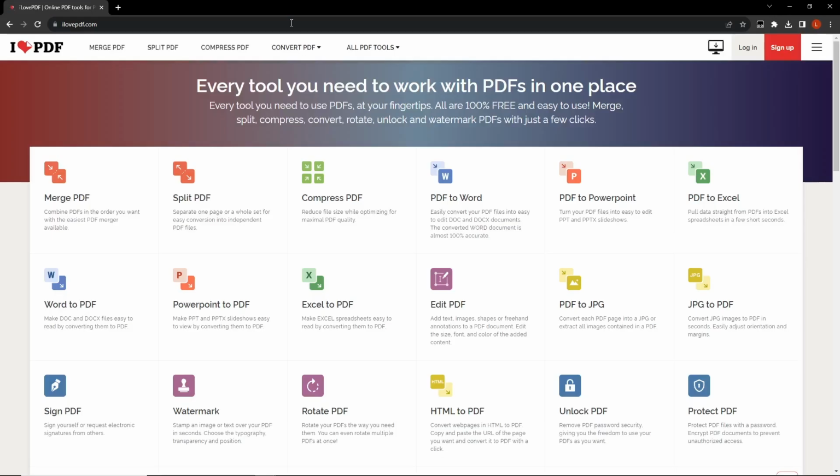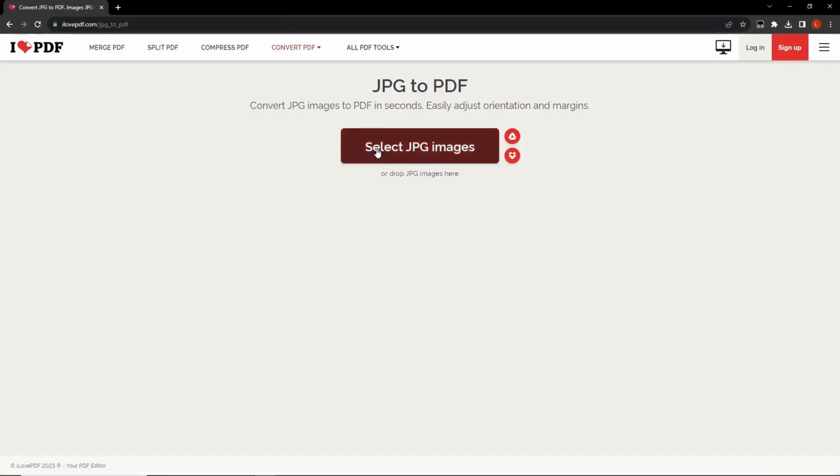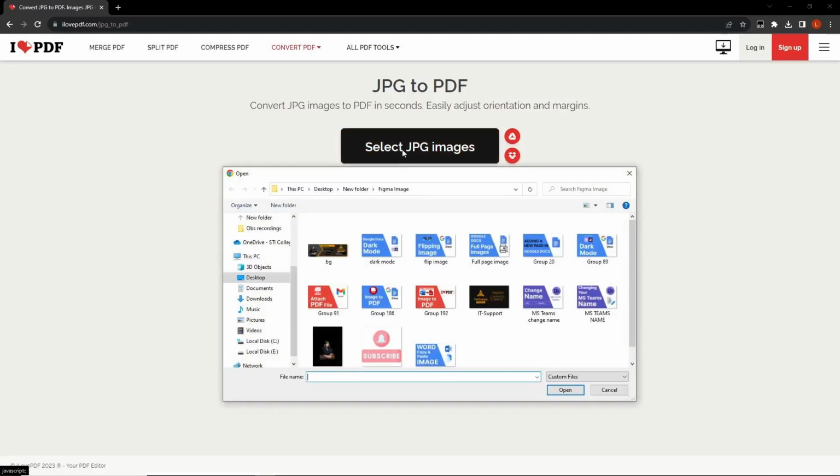As you can see, we have landed on the ilovepdf homepage. Today, we will be focusing on converting an image file to a PDF document. To accomplish this, click on the JPG to PDF tool. Upon clicking, you will be directed to a new page where you can upload the image file you want to convert. Simply click on the Select button to begin. This will open up your computer's File Explorer. Locate the image file you want to convert and select it. Once you've chosen the file, click Open to initiate the upload process.